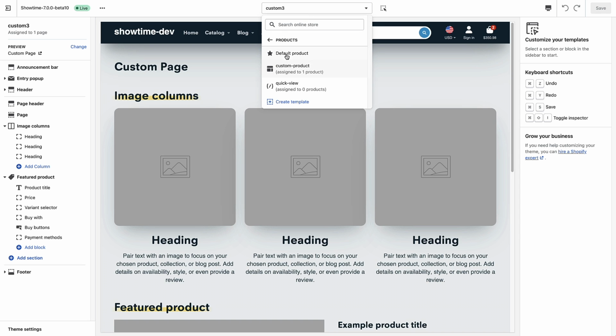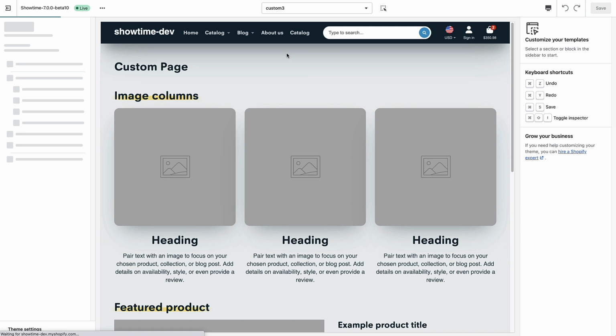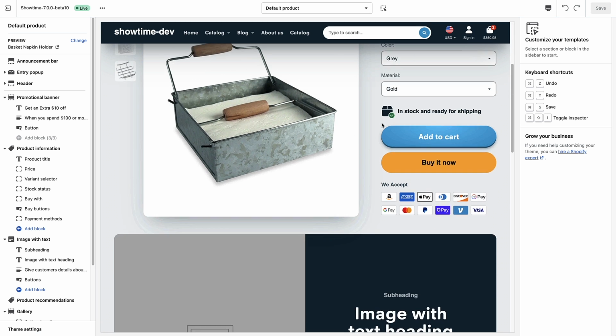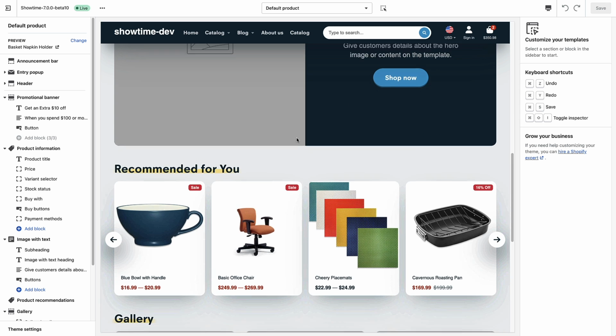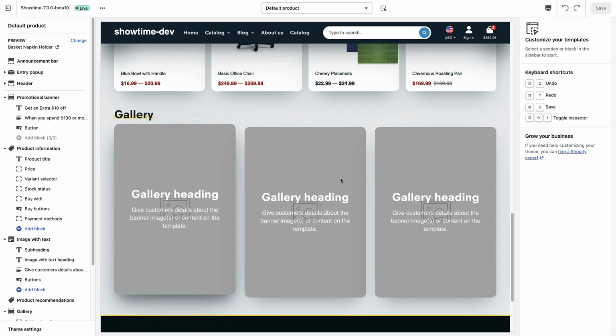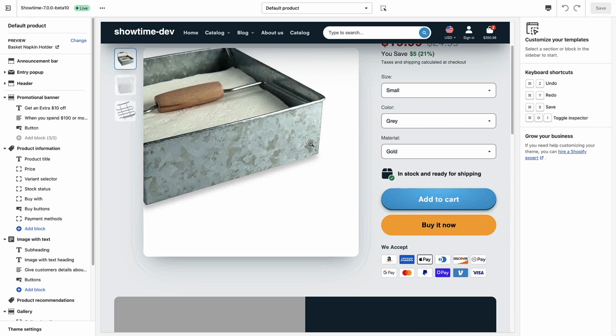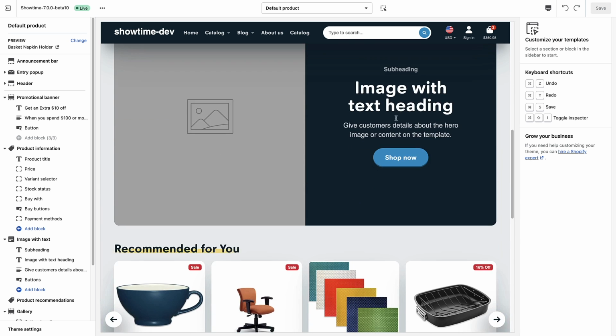So on the product page, you can do something similar. You'll notice that we have a couple of custom templates in here already. If I go to a default product, if I choose this one, you see that there is already this image with text heading section here. We also have recommended products and a gallery. So by default, all product pages will have this.